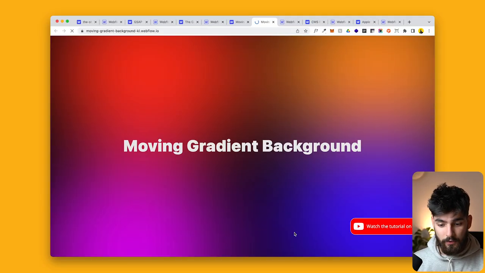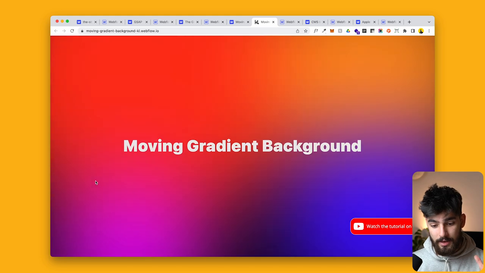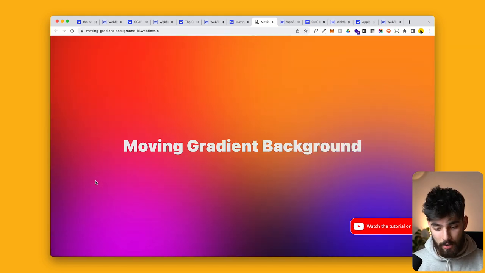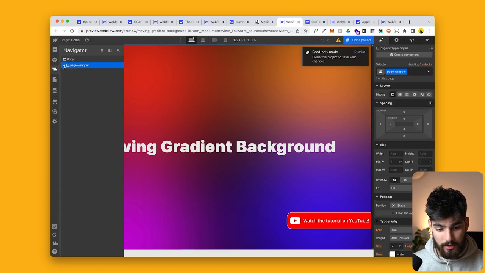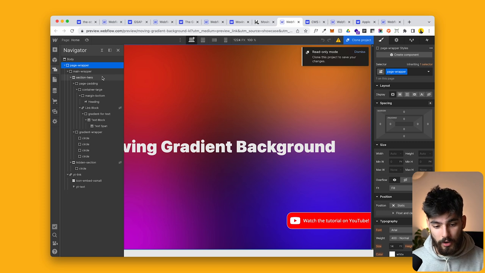So if we open up the live site, we could see that the gradient itself is slowly moving around the background. If we want to see how this actually works, we have to go into the layers here, open up the page wrapper, and we can see everything that is going on inside here.